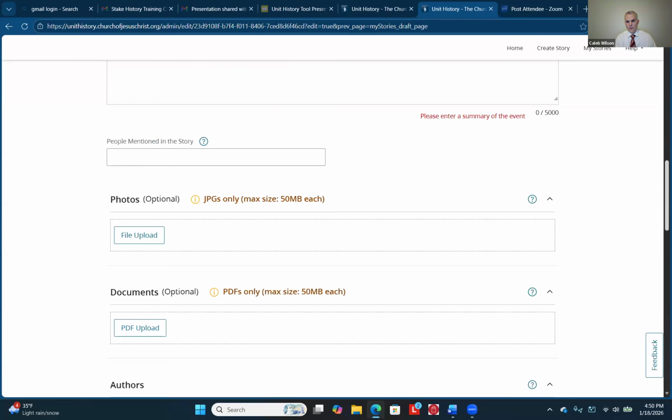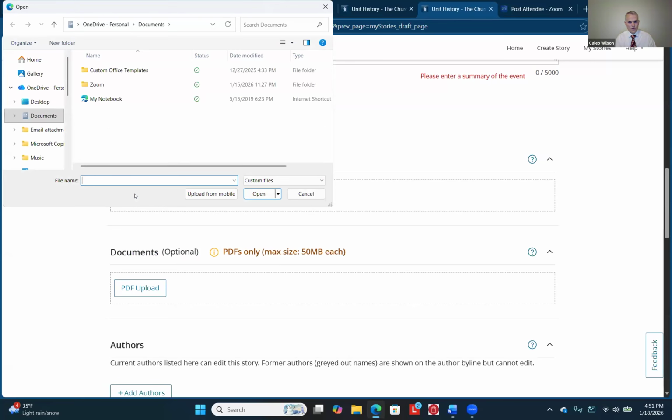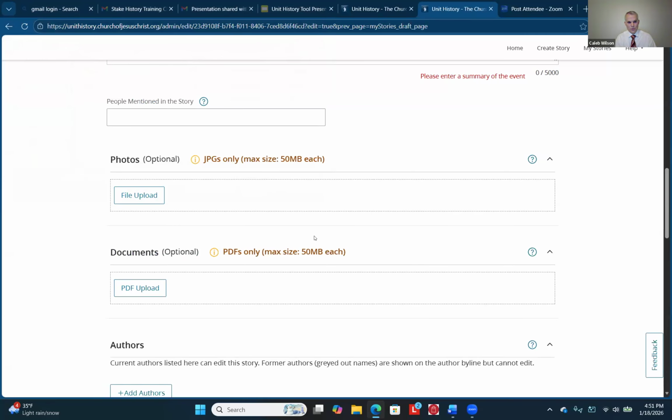Then you can come down here. You can type it up on a separate document and come down here to documents, and you can upload that document. So if it's 20,000 words or whatever, you can have that uploaded right here. If you have pictures, this is where you would click on this and go to a file and search it and add it in here. Okay, so those are the main things on this.